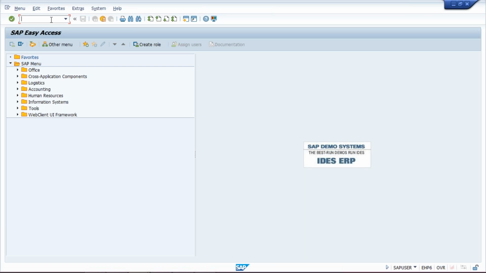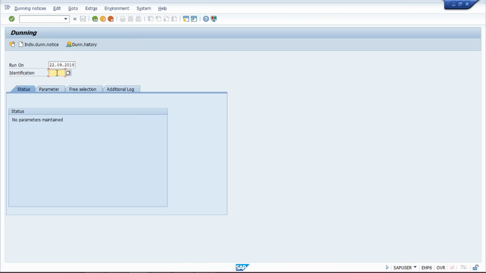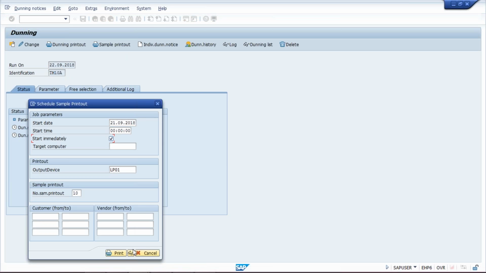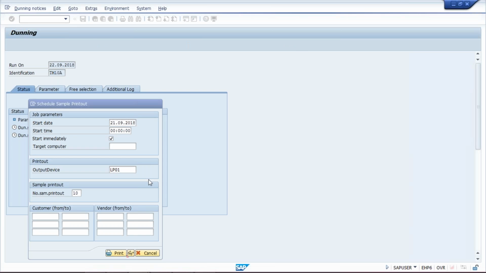What I said, the dunning letter that was generated, was generated at head office level. I'll just show you. This was the dunning letter which got generated at head office level. Click on display only, don't click on print. If you click on print, then it is going to disappear.